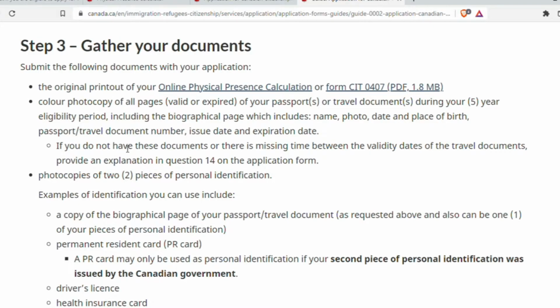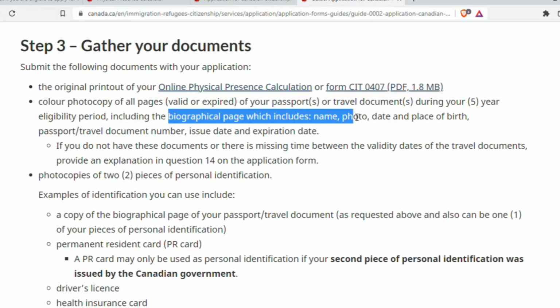If you do not have any of these documents, I will not go into this. I have my documents. I have an India passport. One is expired and the other one was a renewed one. Before I came to Canada, I had got that done. So for both passports, I will take the color photocopy, and I will show the biographical page which includes name, photo, date of birth, and the expiry date, all of these. So this also is ready with me.